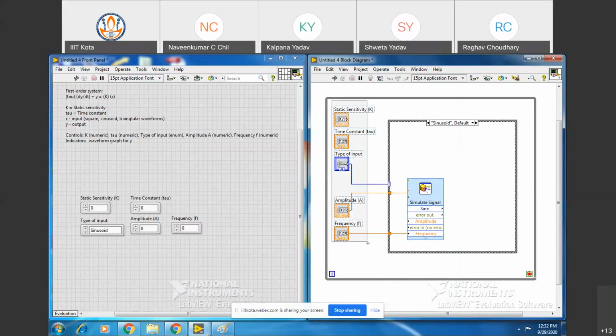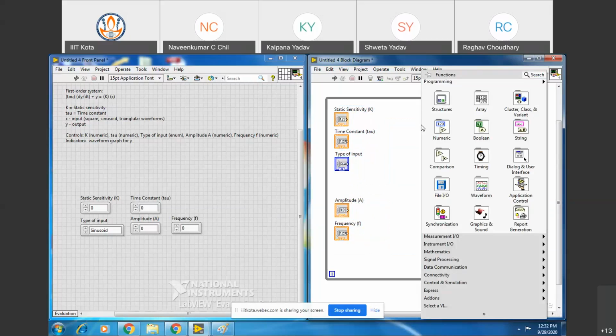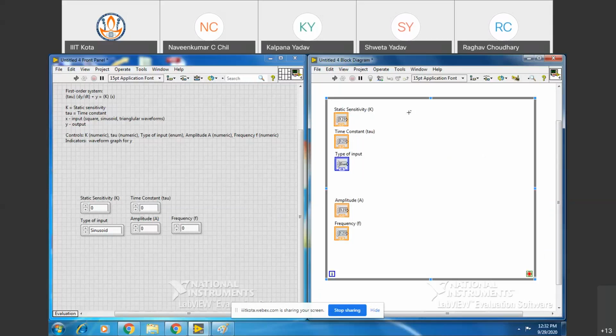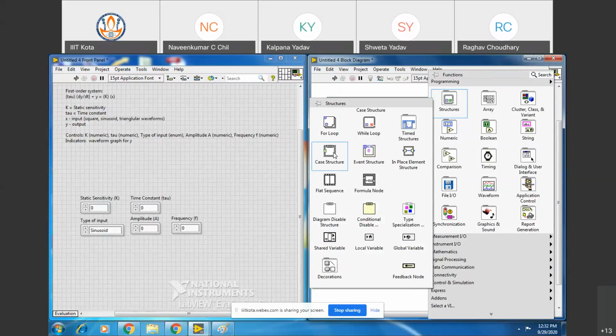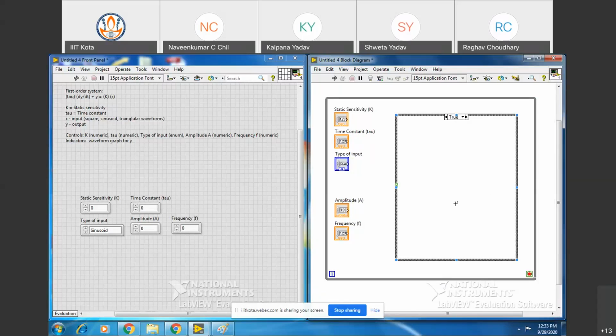One had controls that are sensitivity, time constant, time or type of input. I'll remove this. Remove this also. Everyone is still here. So everyone has till here. Yes, sir. Now make one case structure. Go click somewhere, anywhere. Then right click on the block diagram, go to case structures, and put it inside the while loop. You connect the type of input to the case selector level.